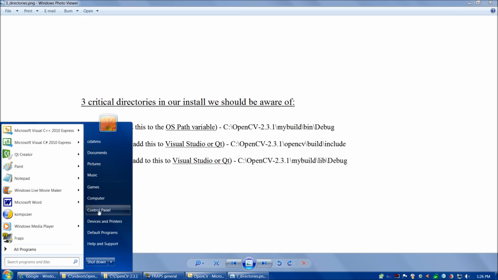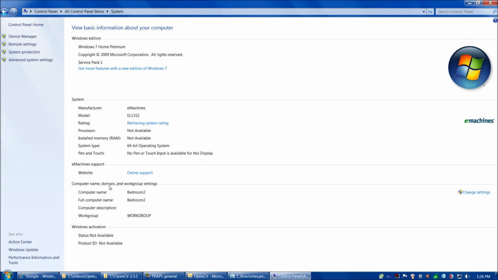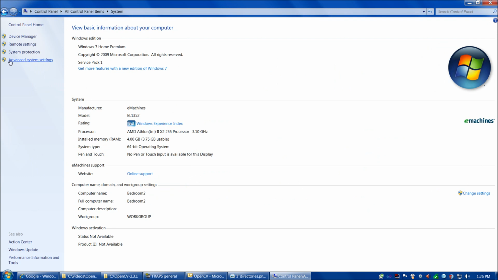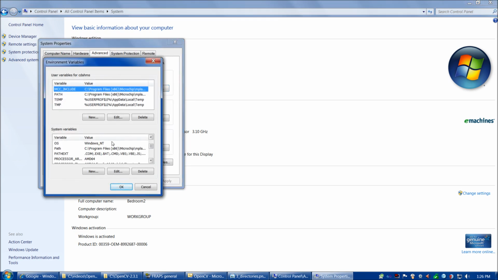Alrighty, so we're going to go to start, control panel, system. Of course, this will be a little different if you're not using Windows 7, but hopefully any operating system, it'll be at least more or less similar. Advanced system settings, environment variables, and I prefer to choose a system variable rather than the user-specific one. This way it'll be for all users. And then we're going to choose path, edit.